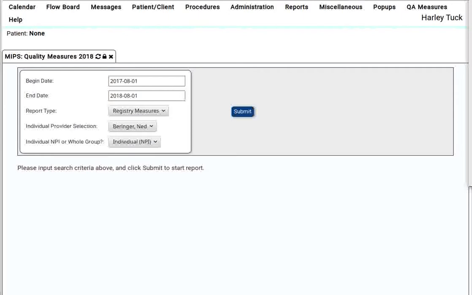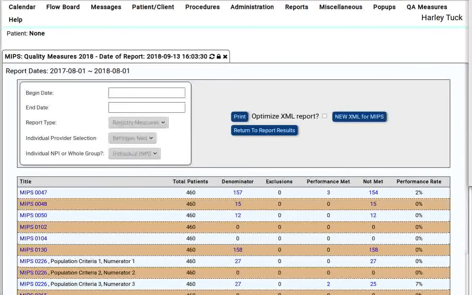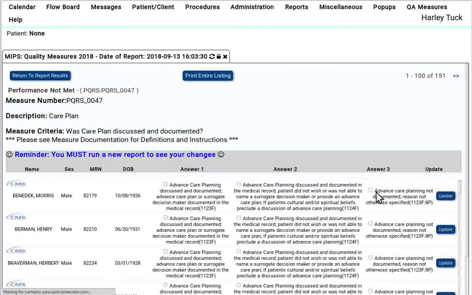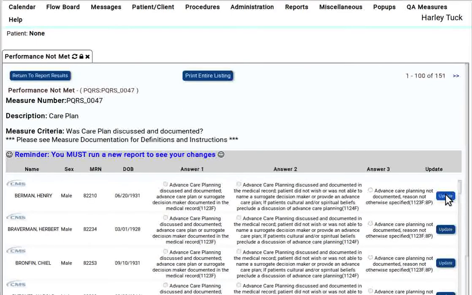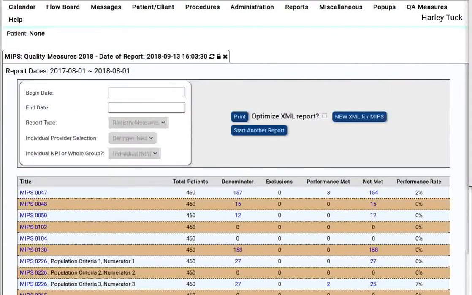Then you run the report, setting the report date range, the report type, and the providers to report on. The report lists the measures and the number of records in each category. Correct the records in measures that are not met by adding the missing information so that they will be counted in the MIPS report performance rates. When all the corrections are made and you're happy with your totals, send the report off to us.